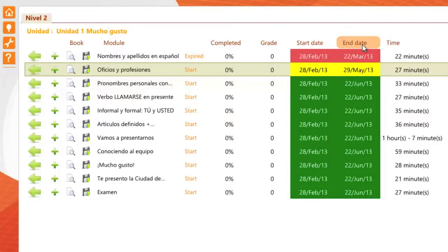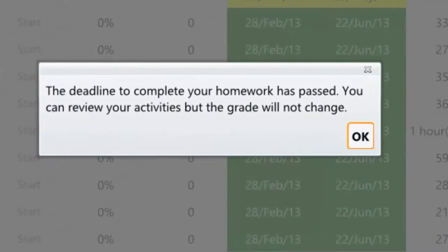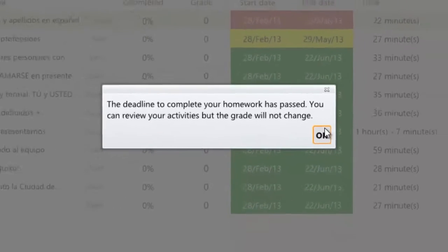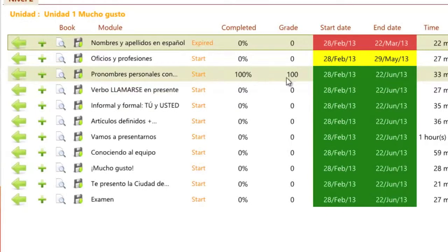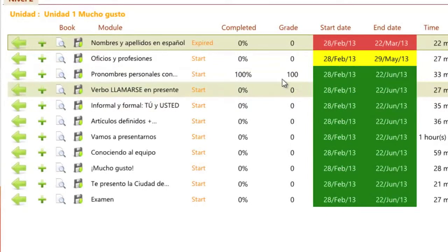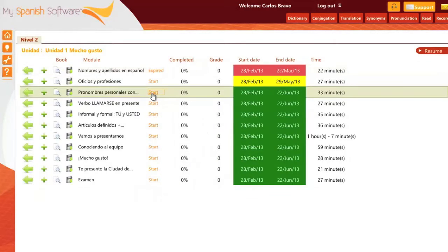As long as you are within the start and end dates assigned by your teacher, you can re-access any module and improve its grade. Your grade will not change if you attempt to complete your activities after the end date assigned by your teacher has passed. A percentage of completion and a grade will be displayed for each unit. This grade will be based on the average of all completed modules within a unit. Click the Start button to start your activities.